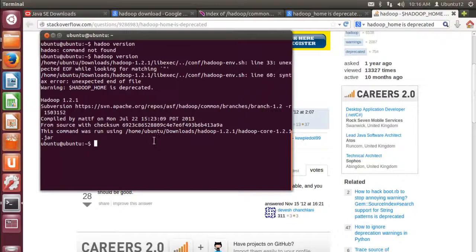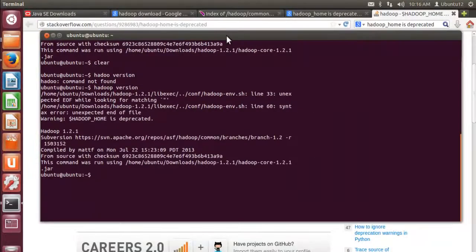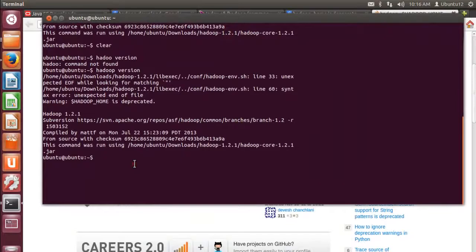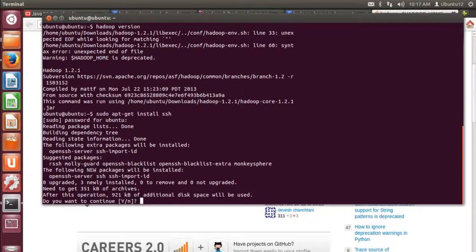Anyway, leave that one. As part of next step, what we have to do is we have to install a secure shell on Linux operating system. For that, what we have to do is we have to make use of again the same command, sudo apt-get install ssh. It is asking for the admin password Ubuntu. Do you want to continue? Yes.